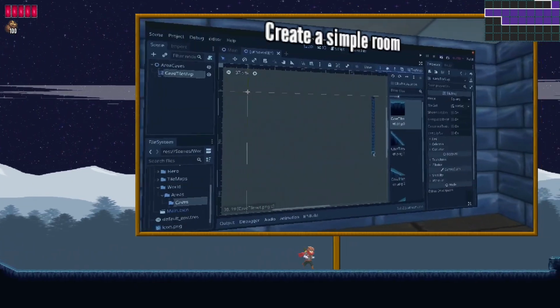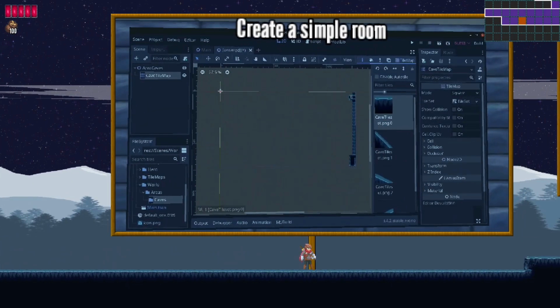Secondly, you're going to learn how to create a simple room. So there's an environment where we can try out the movement controls we are going to implement for the hero.